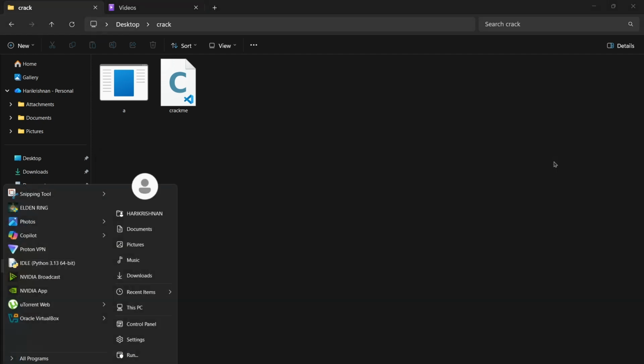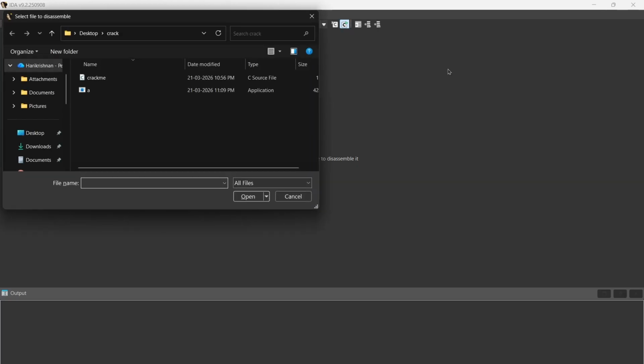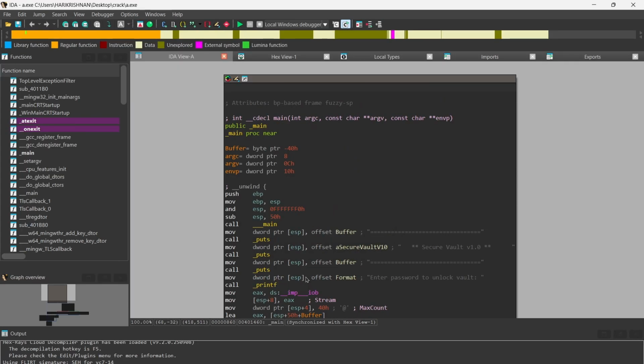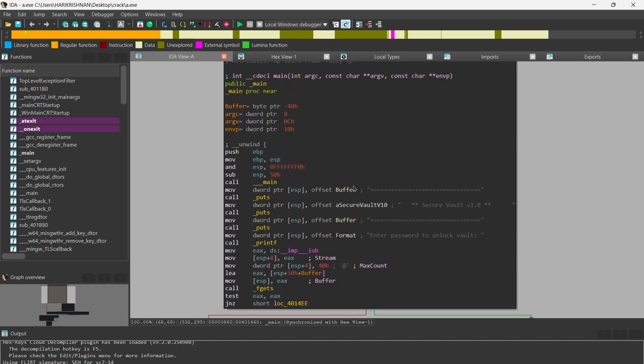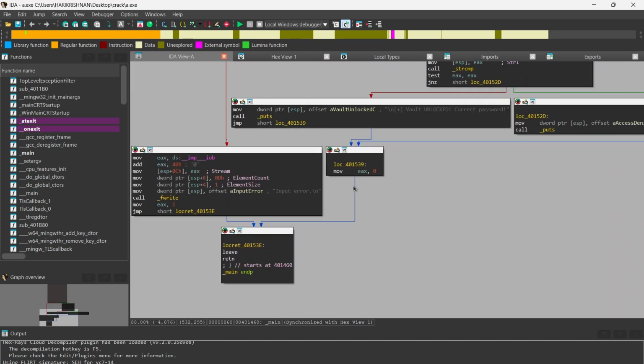For that, I'll be opening IDA. Mine is a free version. Click on new and select the file. Just click on OK and yes for the pop-ups. Since this is a basic one, the password is not encrypted or hashed or anything like that. This is very basic. So the first thing you need to check is the strings.